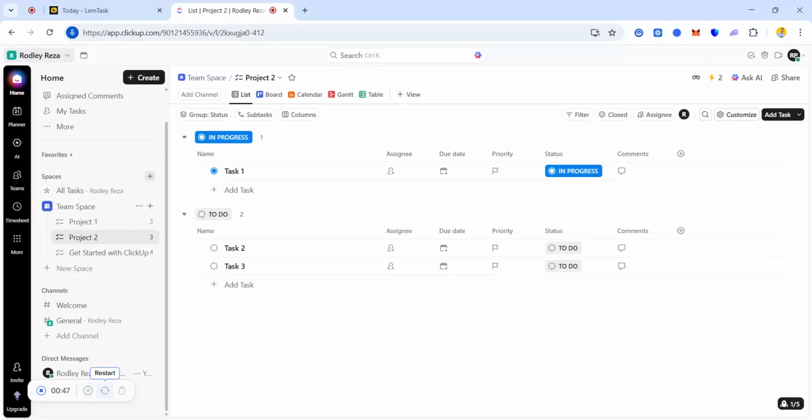This is for individuals, freelancers, and small teams who want structure but don't want to spend hours setting things up. The goal here isn't to use every ClickUp feature you see. The goal is to use ClickUp properly.